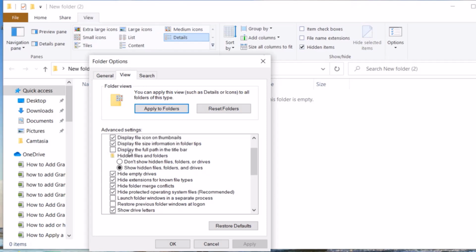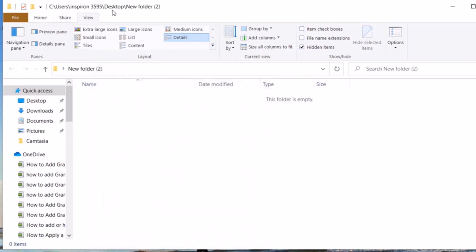Here we can display the full path in the title bar, so check this box. Click on apply, click on OK. That is, now see, change the name.